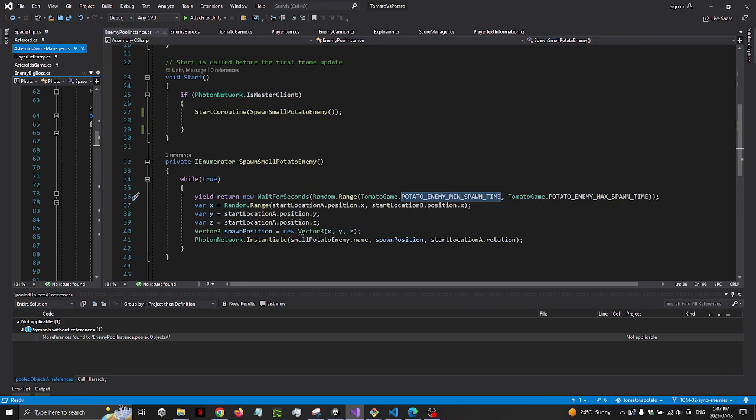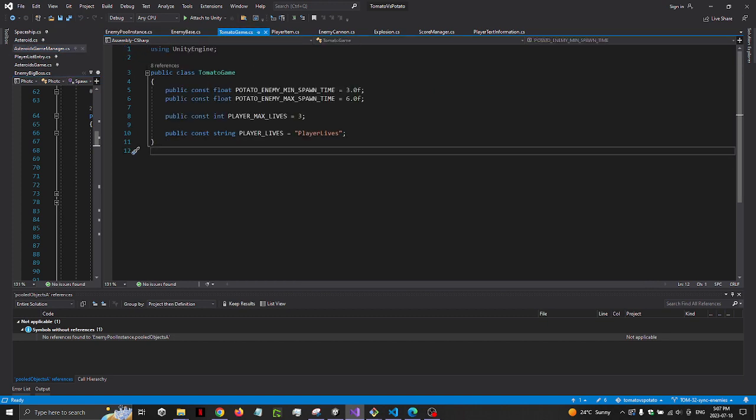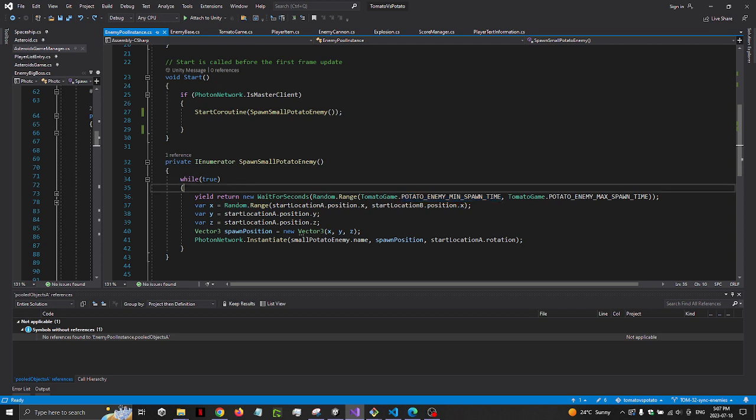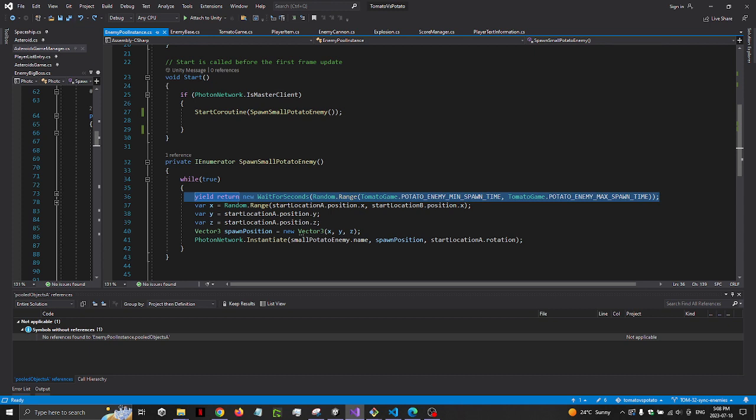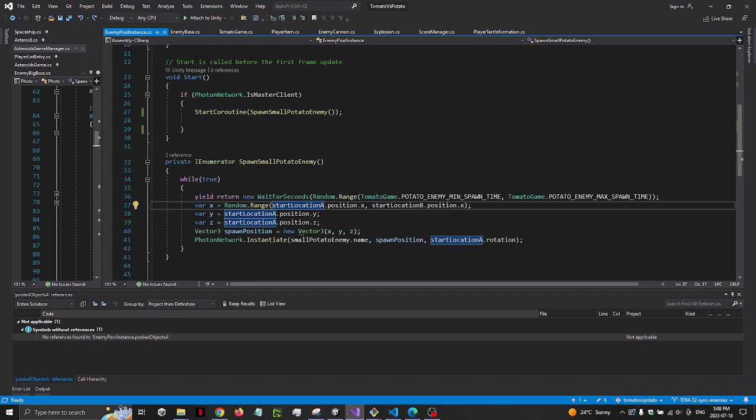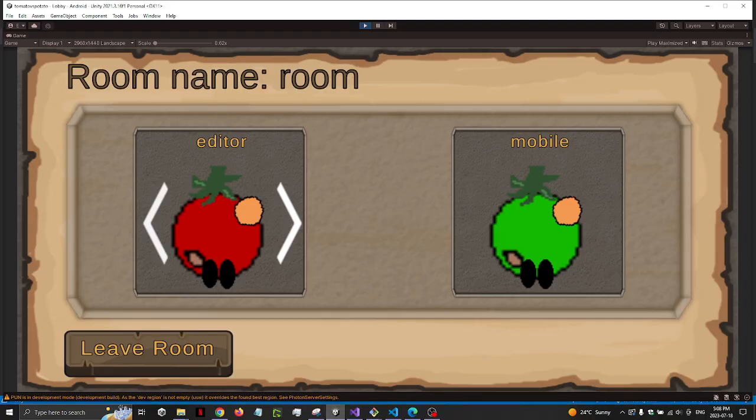So in my tomato game, I have a min time and max time. This would be used over here in this coroutine, which is called the start. In the start, I will check if it's the master client, then call the spawn coroutine. I'll randomly choose a time between the min spawn time and max spawn time, then choose a random position between start location A and start location B.